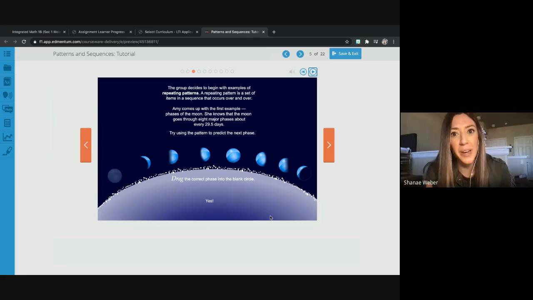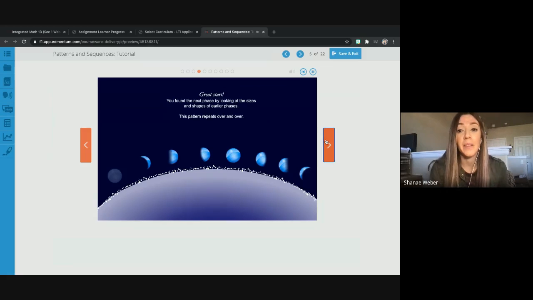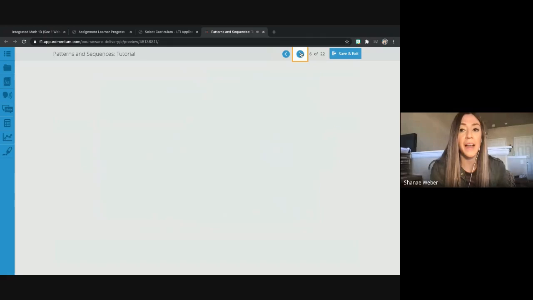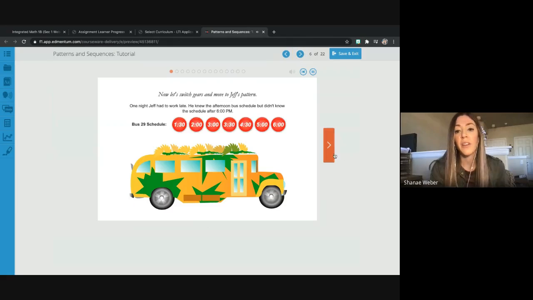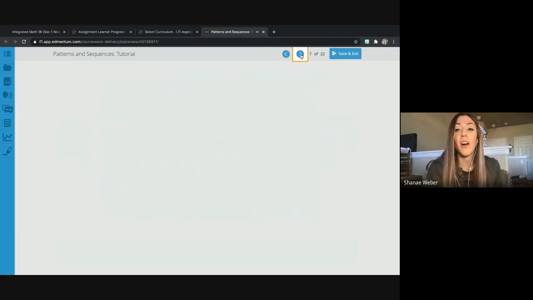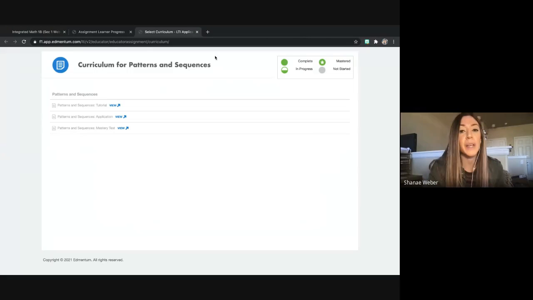None of this is for a grade. It's just to get you to practice. So work through all of those on the orange. Once you get to the last one, you can click through here. You have some more orange ones to work through. And once you get all the way to the end, you can exit out of that and go to the application.